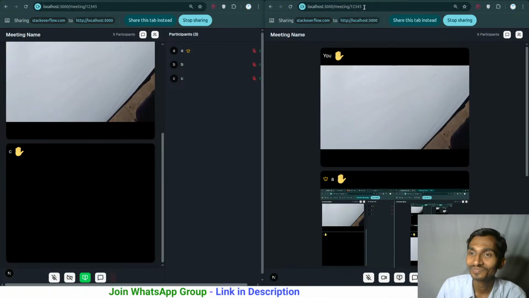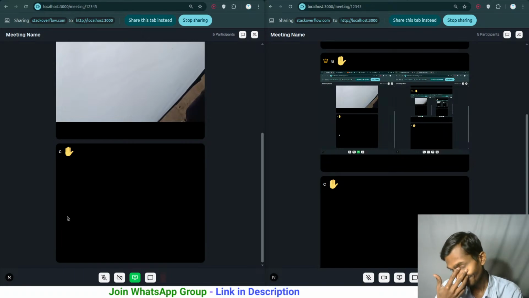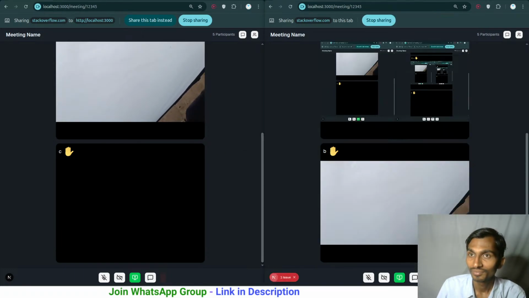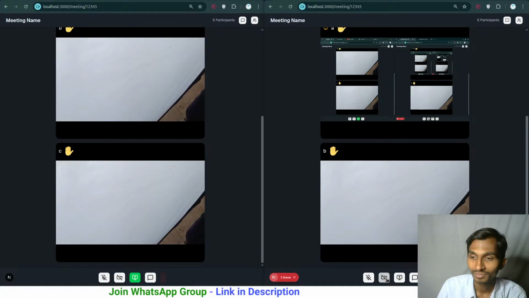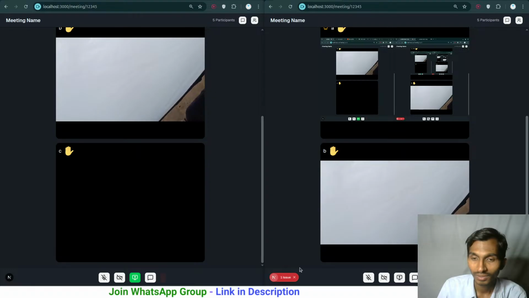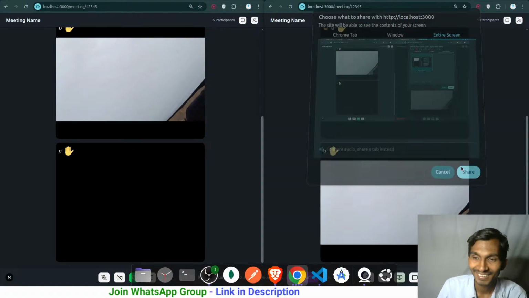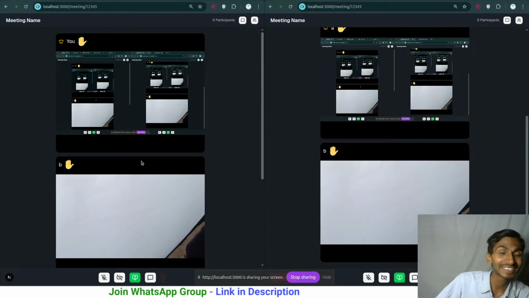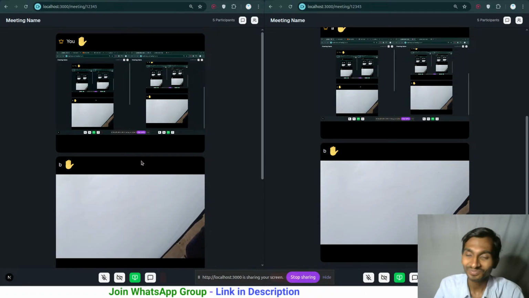What is the problem? The problem is... stop it, turn on the camera. The camera works. Screen does not work. Oh, screen works too. But screen works only when I turn the camera on. Oh, okay. What is the problem?